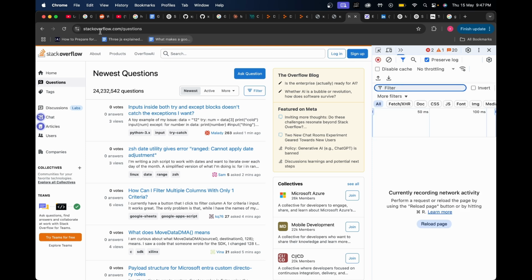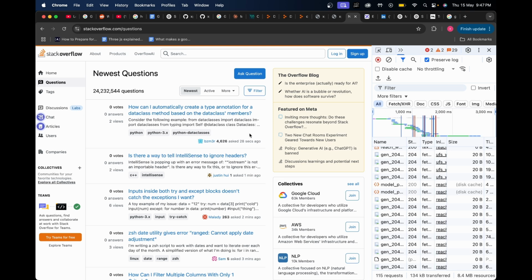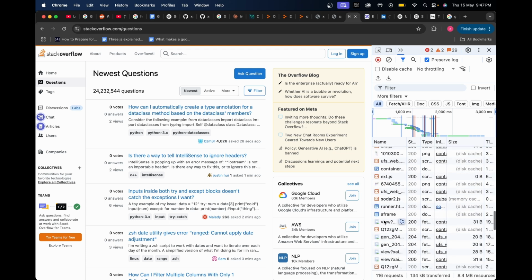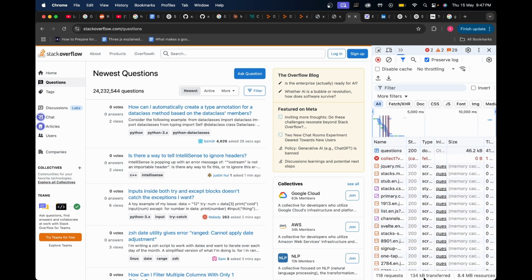If I just refresh this page again, all the requests that this page makes get shown right over here. Now there are a lot of requests that this page is making, and there's 134 KB of bandwidth transferred between the server and the browser.